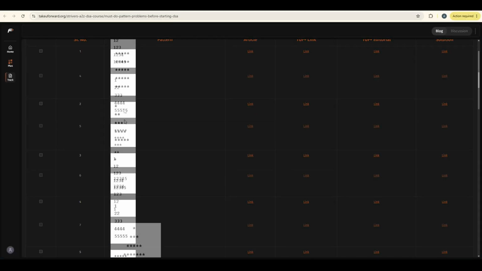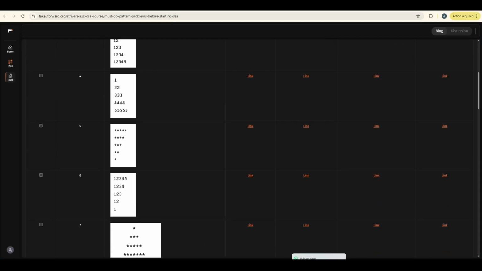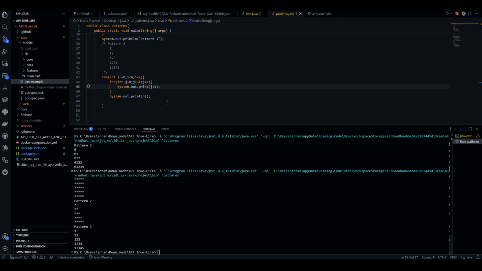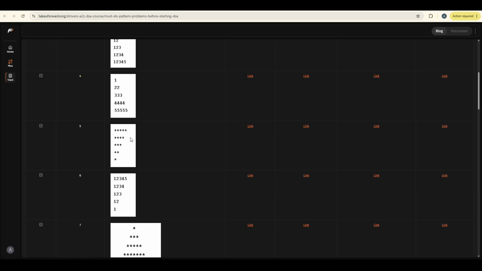Pattern 3 is done. Now let me go to pattern 4. Now you have to just replace it by i, that's it. i plus 1, and pattern 4 is done. 1 1 2 2 3 3 3 4 4 4 5 5 5. Yes, even this pattern 4 is also done.